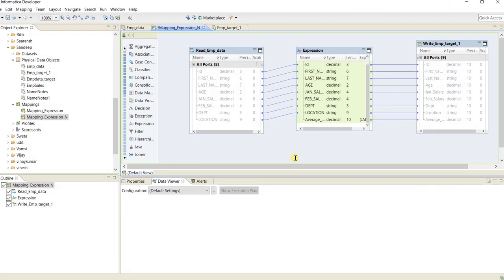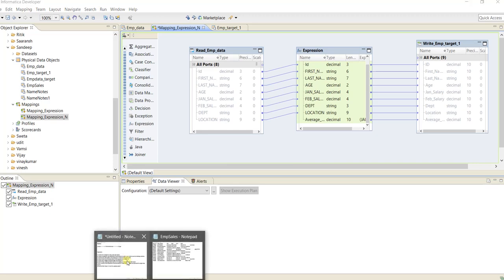So hence in this way you can create a mapping, in which you have to configure the source, then expression, and then the target, right? And these were the objectives that we have covered today.